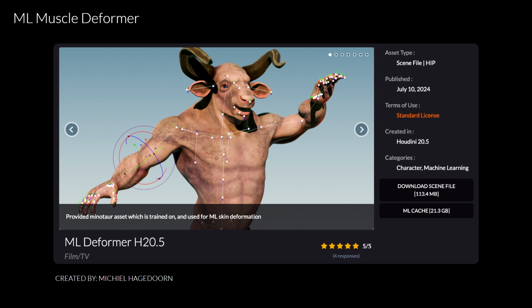So now it's time to go and start reverse engineering our machine learning example and see how this entire ML process works inside of Houdini. And this is the muscle deformer example. Some of you may have seen it, and I'll be using this throughout the rest of my presentation today. You can find this on our content library on SideFX.com.